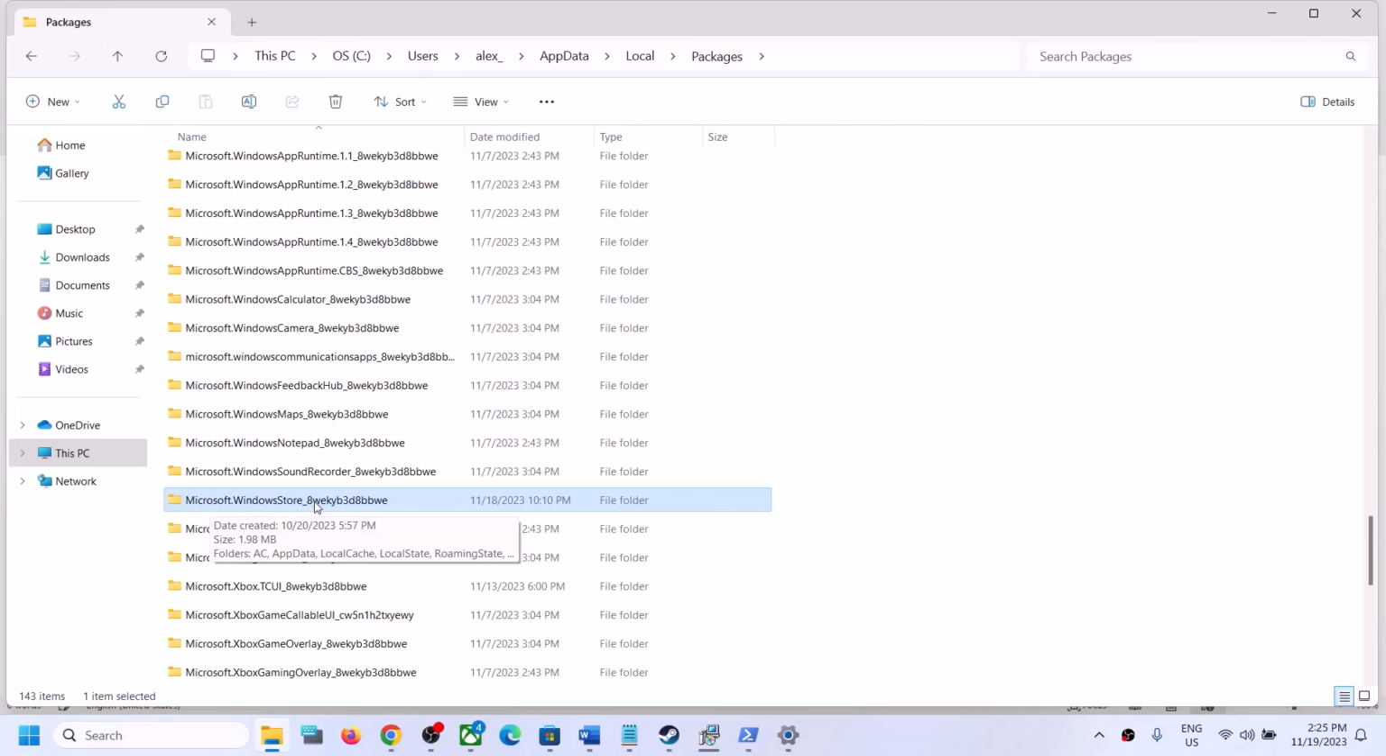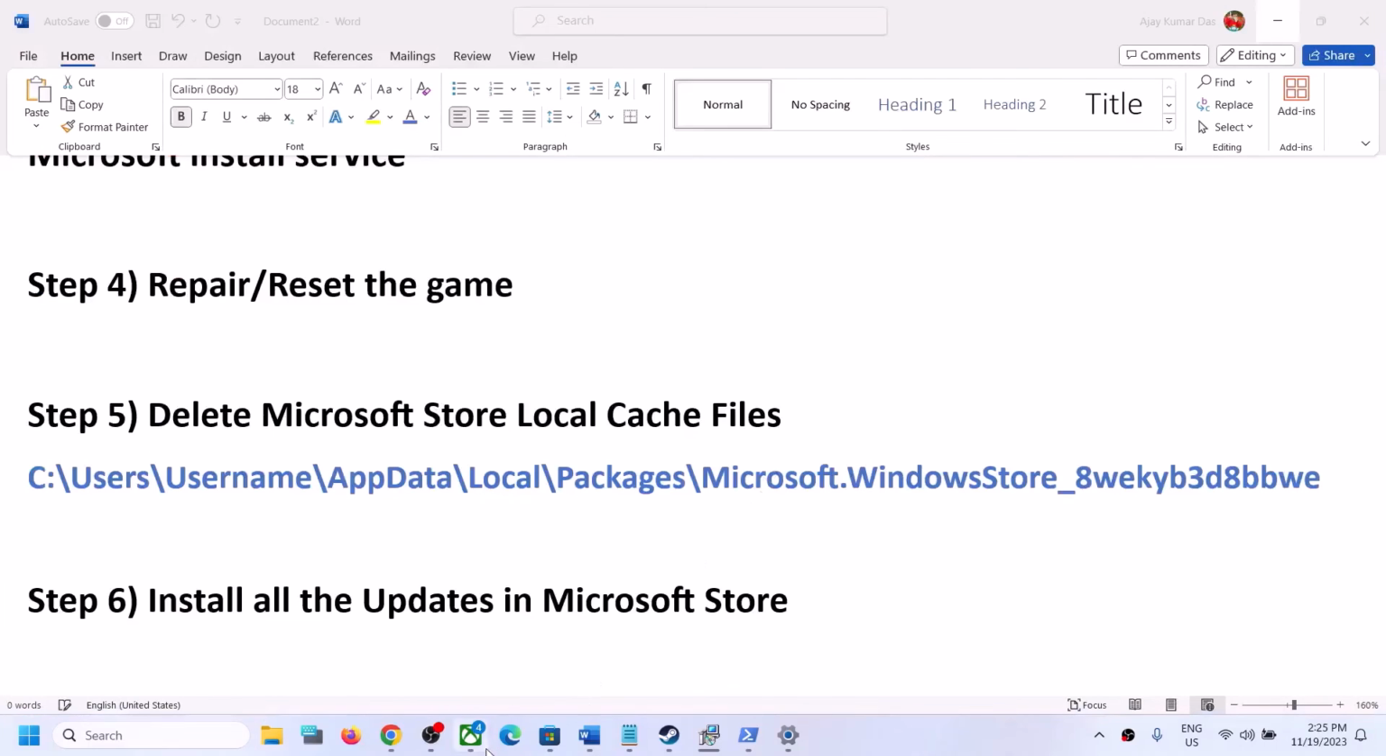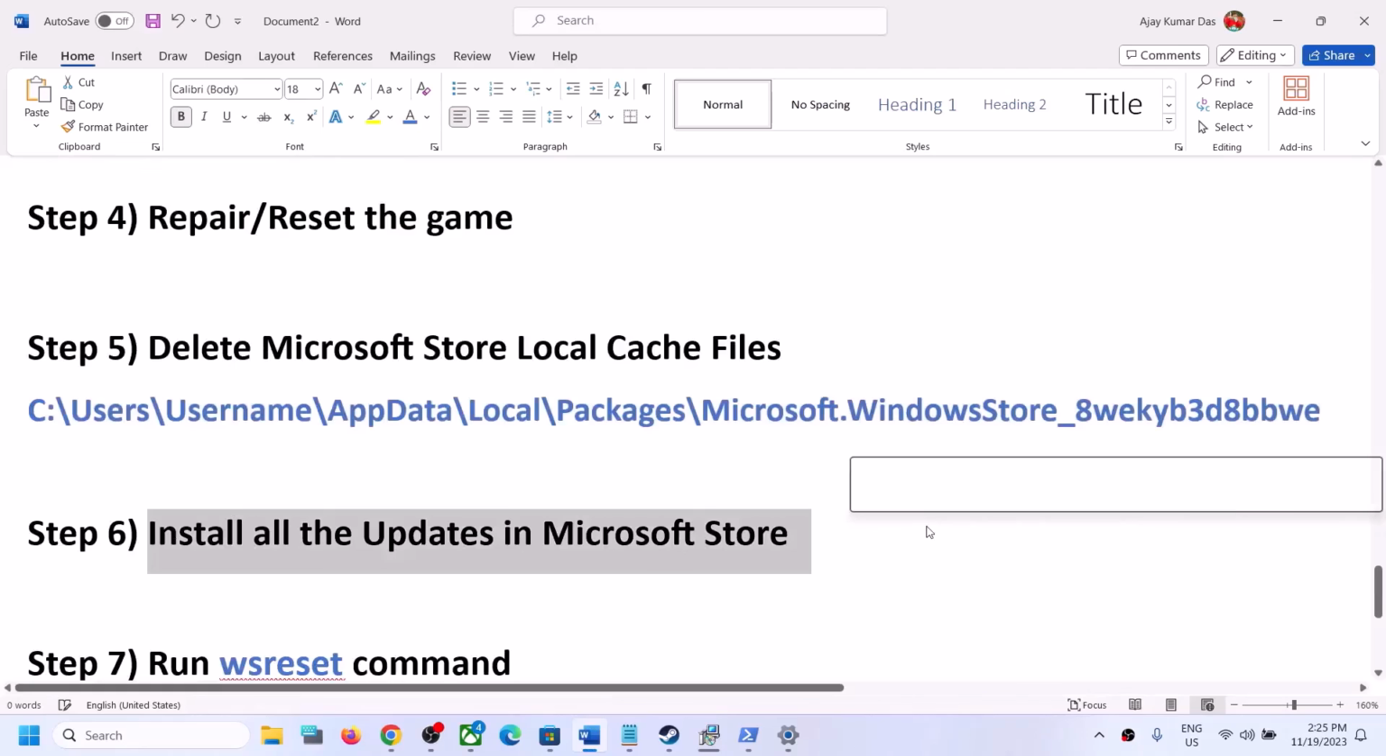So open this folder, and here you can see the local cache folder. Right click and then click on delete. Once this is deleted, now you can open the Xbox app and then launch the game. Now the next step is to install all updates in Microsoft Store.